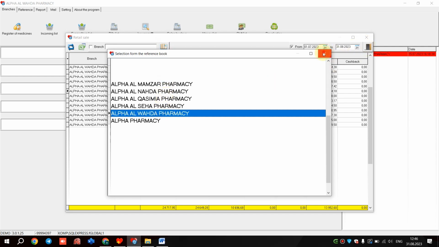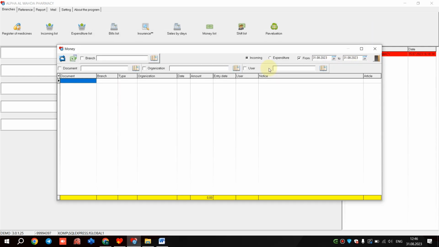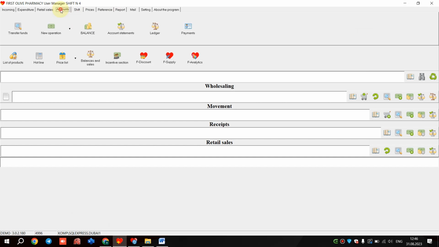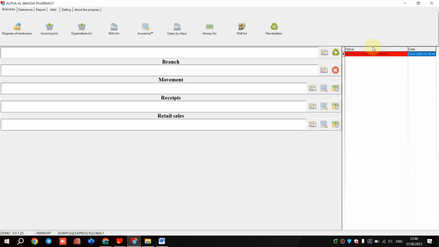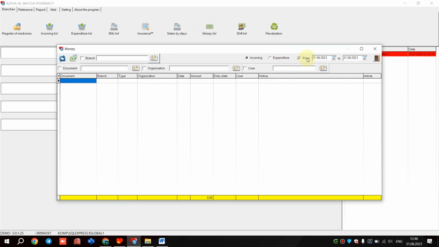Money list attachment. It reveals information about the flow of funds in branches. All functions in this attachment work in a similar way as in the transfer funds section in the F-Pharmacy program. Also, the period is prescribed and needed data are downloaded. A specific filter is set also for the branch.